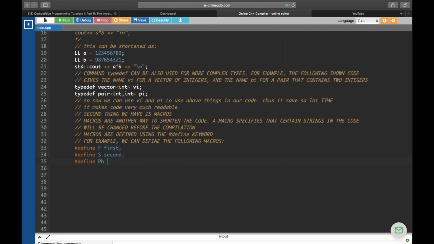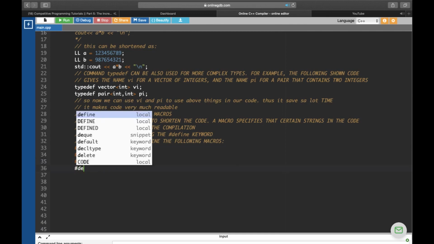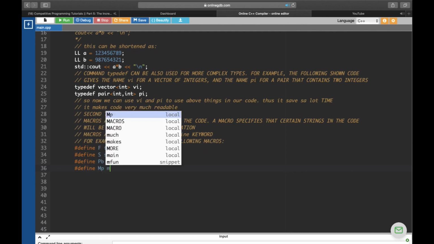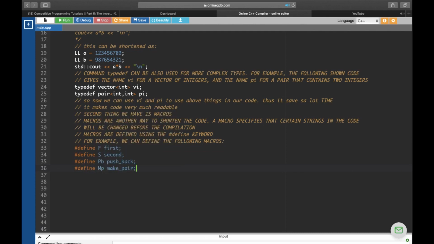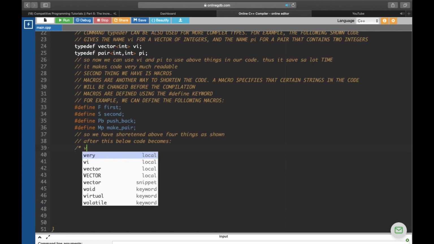For example, we can define the macros shown in lines 33 to 36. We defined F for first, S for second, PB for push_back, and MP for make_pair. Thus, we can use these short letters instead of the long names. Hence, the code has been shortened.